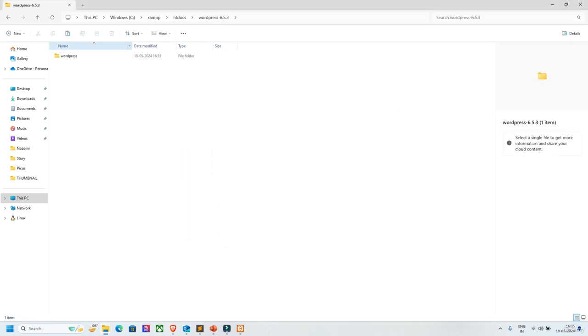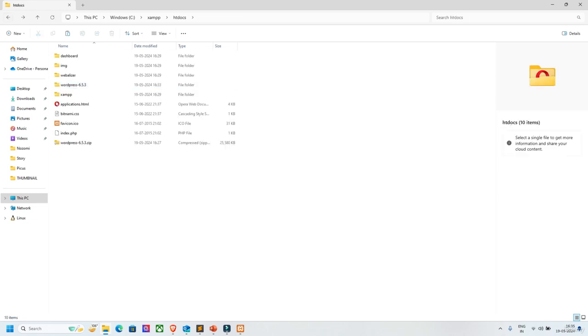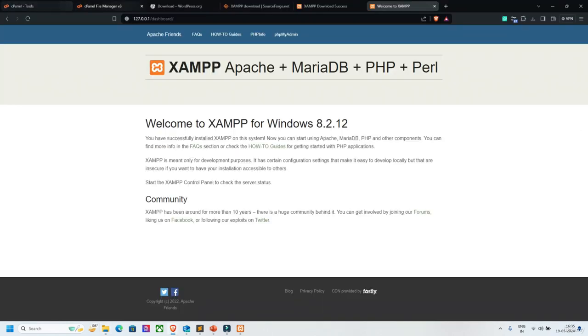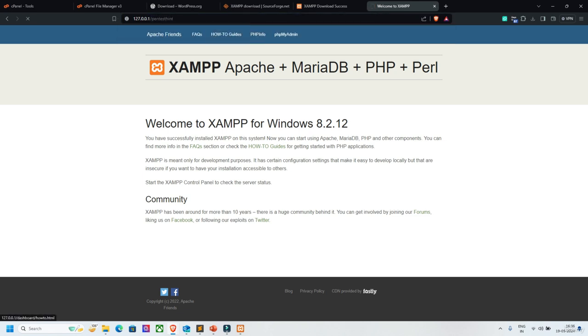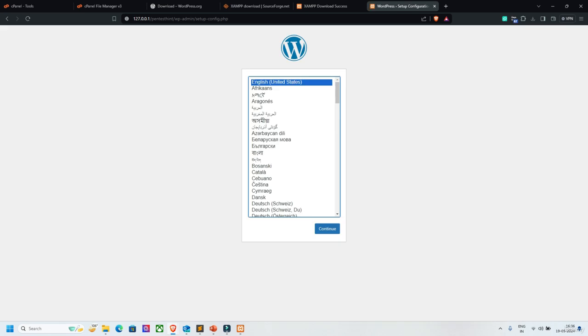There's a folder of WordPress and OnePress. So let me cut it, go back to that path, and just rename it to pentest hint. Now let me open the browser and the dashboard, rename it, and then go to pentest hint. Whatever folder you are using, just go to that folder.